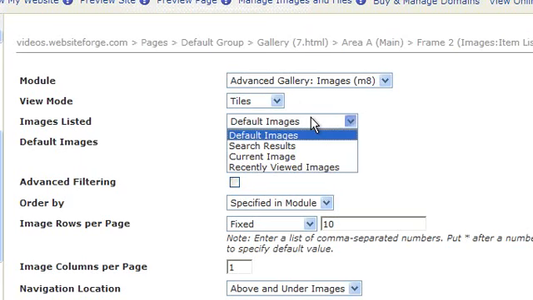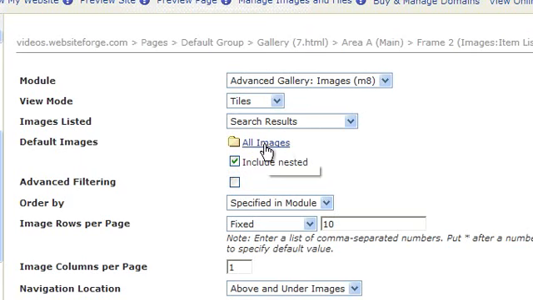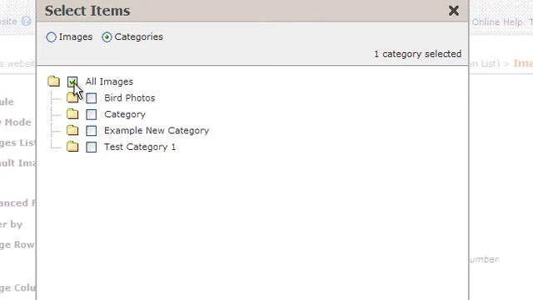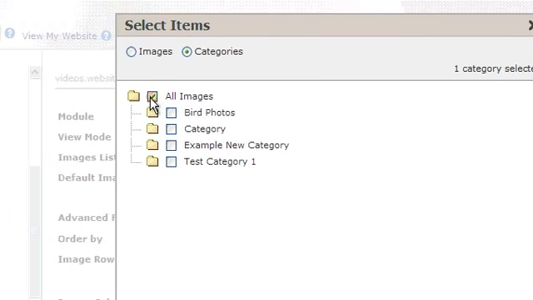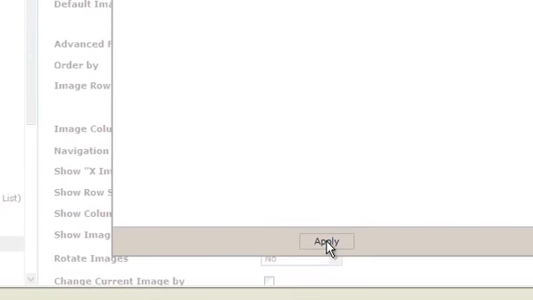This drop-down is asking you which images will be listed here. If you want the images that are going to be listed here to be affected by search, click on Search Results. This is asking you what will be the default image category that will be shown here. Click the word All Images to select one. You would simply check the box next to the one you want to show here, and then click on it. Scroll down and click Apply when you're done.